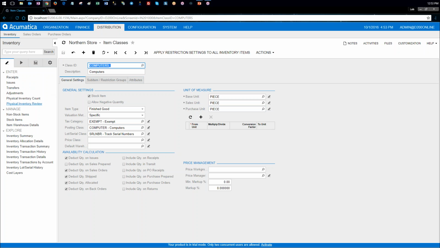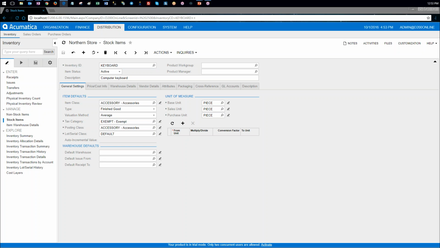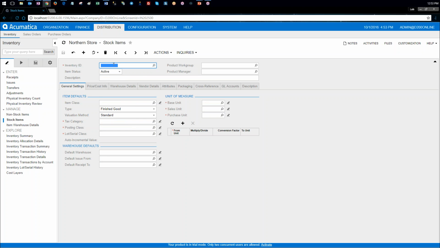Now let's go to the stock item screen. I'm sorry, we're not going to select the keyword. We are going to create a new item called laptop 12, which is a 12-inch laptop, and the item class that we are going to use is computers. Once I selected the item class, it pulled out the default values, and we can verify and confirm that it selected our newly created lot serial class. I'm going to save.